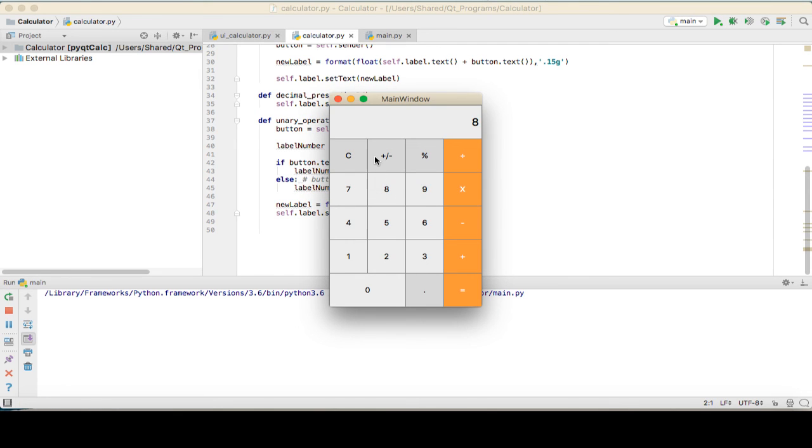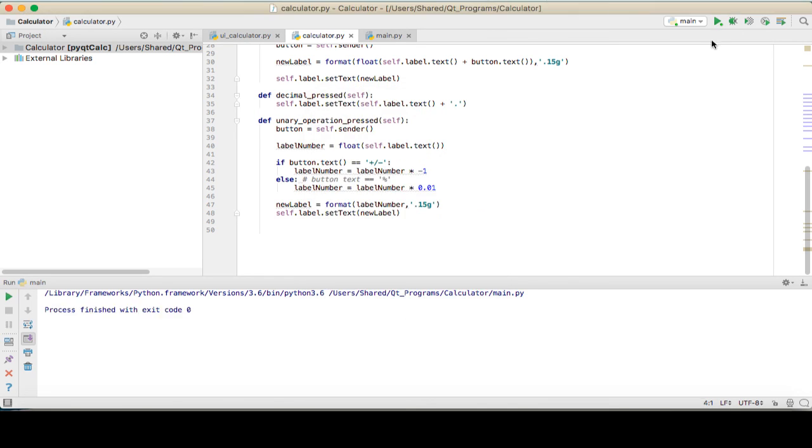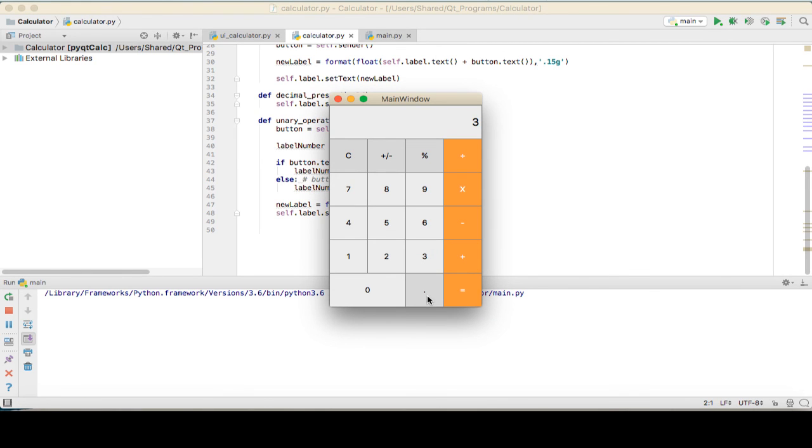So if we type 8, we can make it positive or negative, and we can make it percent as well. And the rest of these buttons still work. So that'll do it for this part of the tutorial. Thanks for watching, and stay tuned for the next parts where we'll implement the rest of the buttons.